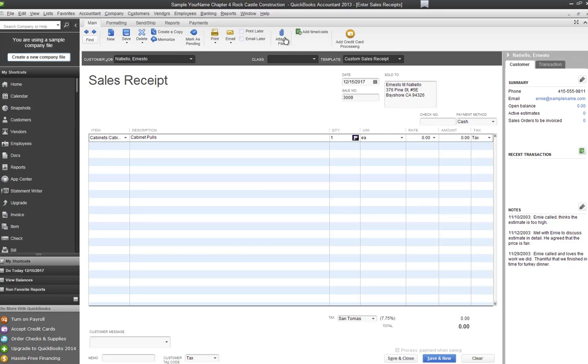And notice how when I put in selected cabinet pulls, it automatically filled in the description. It automatically filled in a quantity of 1. I charged him $10, so I went ahead and entered in the $10. Notice it automatically subtotaled it out. 1 times 10 is 10.